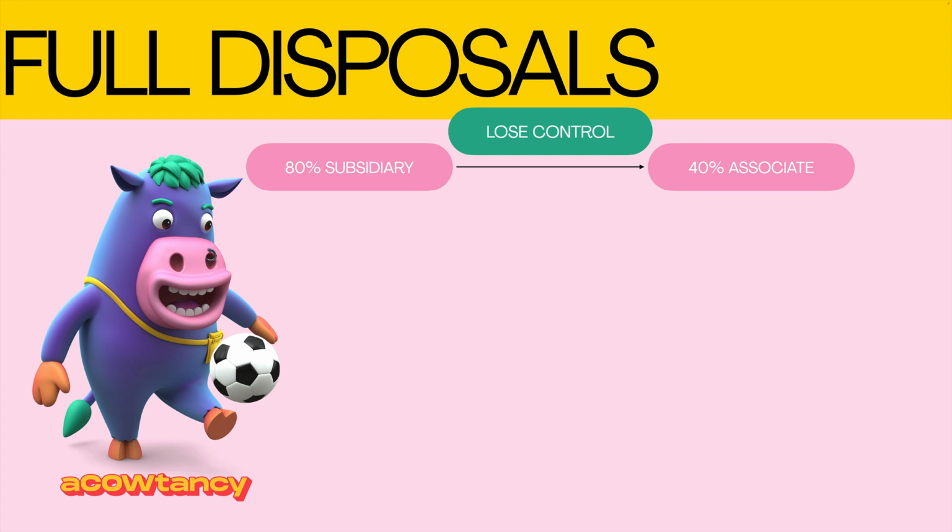But a full disposal means when you lose control. So it doesn't have to go to zero. Don't get put off by the word full. It just means you've lost full control. So it goes from 80% to 40%, 80% to 0%, 80% to 10%, whatever, as long as you lose control.